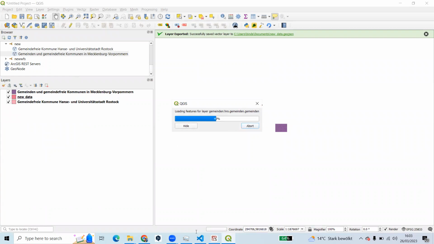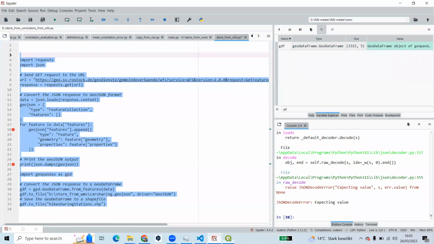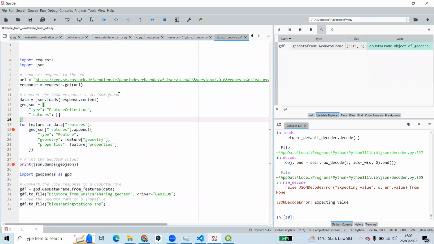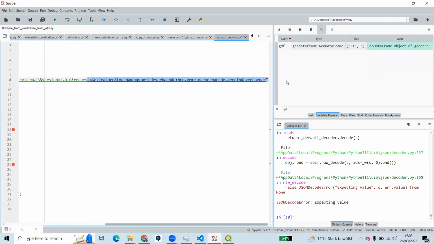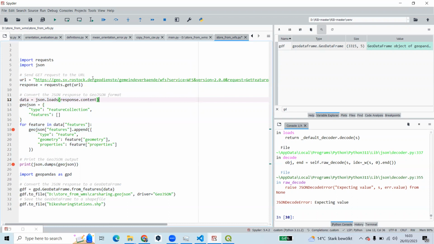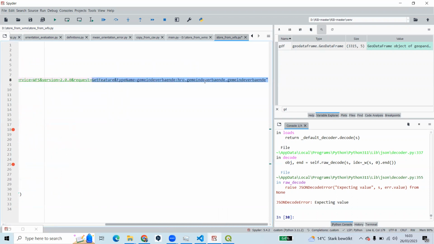So yeah, that's for today. So I hope you got the idea how to play with the WFS service. Also, if you want another feature, you can just loop around it to get the name and download all the data.